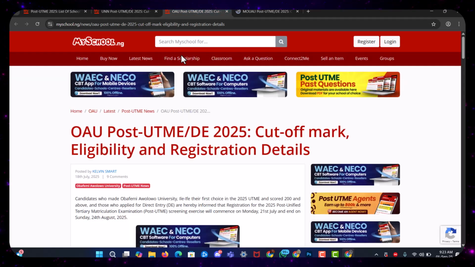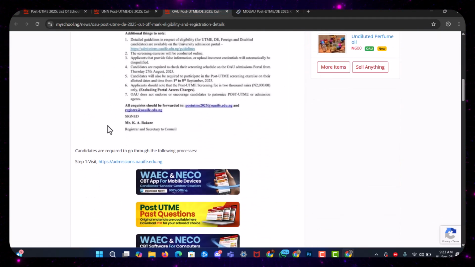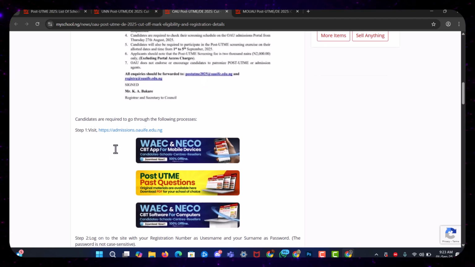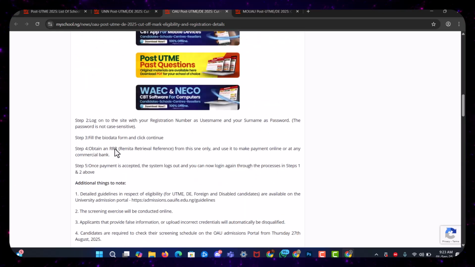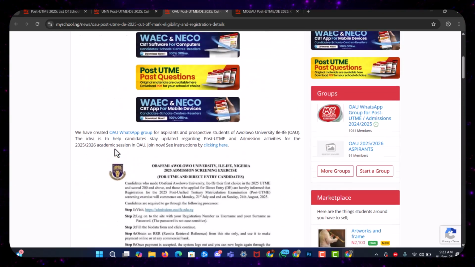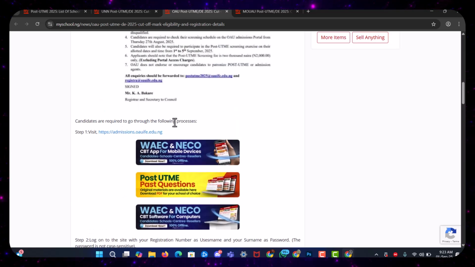Okay, so you see, I'm not interested in all these things saying you have a WhatsApp group, blah, blah, blah. Candidates are required to go through the process. So you now see that this is what they told you. They will tell you the procedure you are going to follow to do the registration. So you see there what they said, step one, visit this. So they must tell you the procedure.